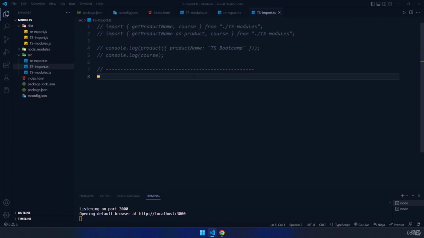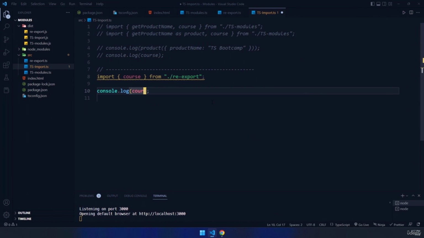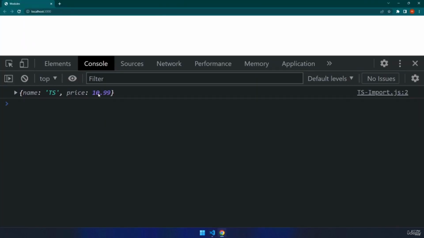Let's jump into our import, and now we can import it right here. How are we going to import that? We're going to say import course from, now where did we re-export it from? From the re-export. So let's provide the address for it from there, and there we go. We could take a look at that in the console of the browser, save that, jump here, reload the page, and there we go. There is our object. That is it for this lesson. See you in the next one.